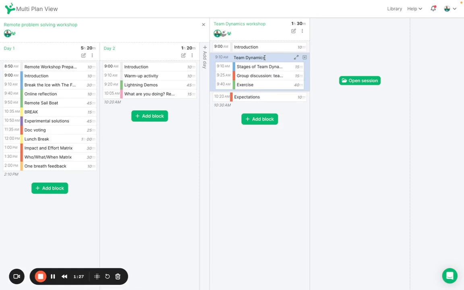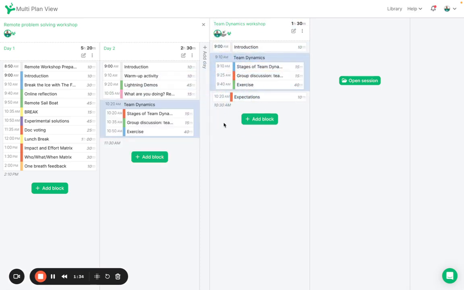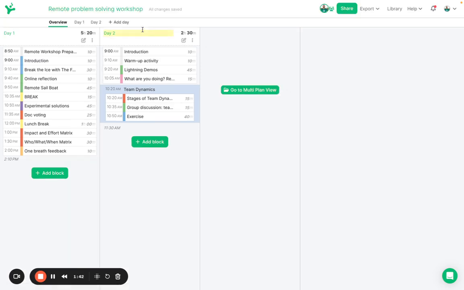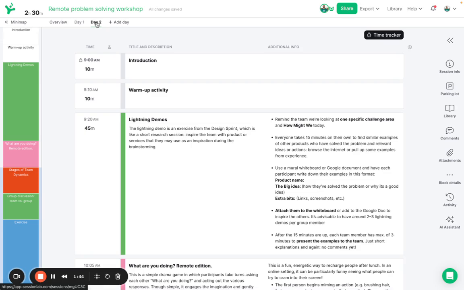So if I hold down the Alt key on Windows or the Option key on a Mac, I can click, drag and drop. And instead of moving it, that will copy it from its original location into my session rather than removing it from its original source. And then I can close off that second session. And then I'm going to head back to the day view for day two.